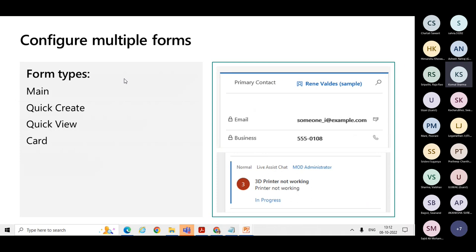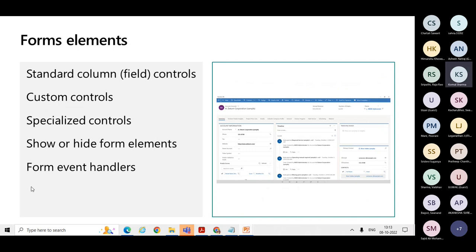So here you have different types of forms that you can use. Here you have main form, quick view and card. But we will be using mainly the main form. In that main form only we are going to customize, and we are taking the entries from the end user. There are a few form elements like standard columns, then you have custom controls, you have specialized controls. If you want, you can show and hide form elements as per your requirement, or you can have form event handlers too. Like as per the event, this type of field should be displayed or not.